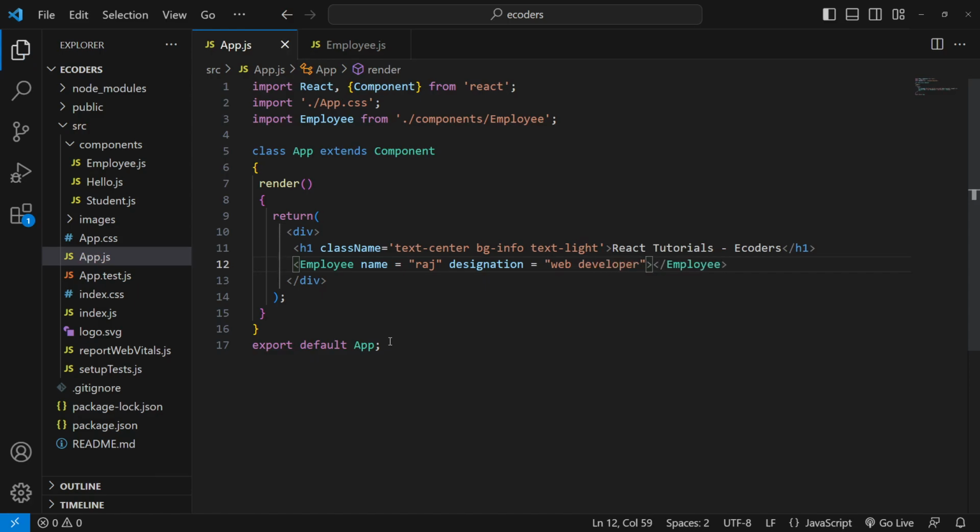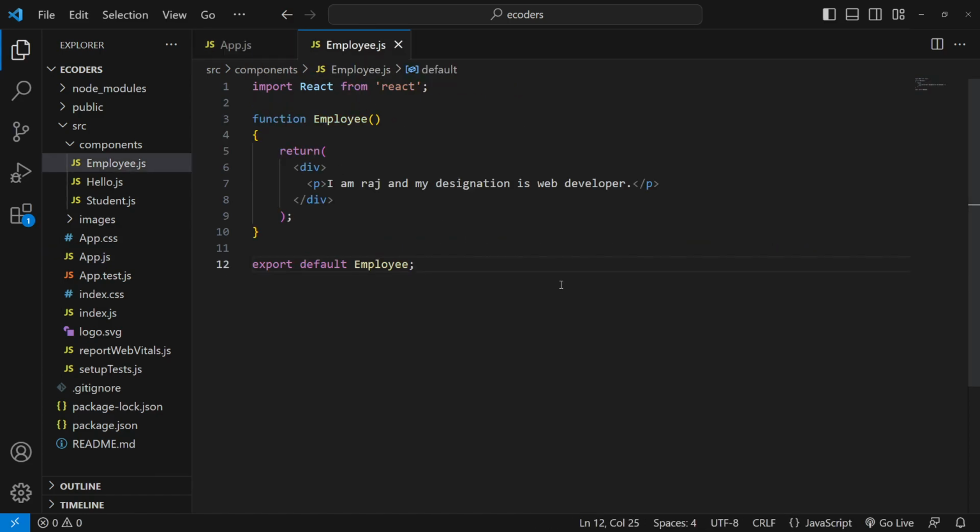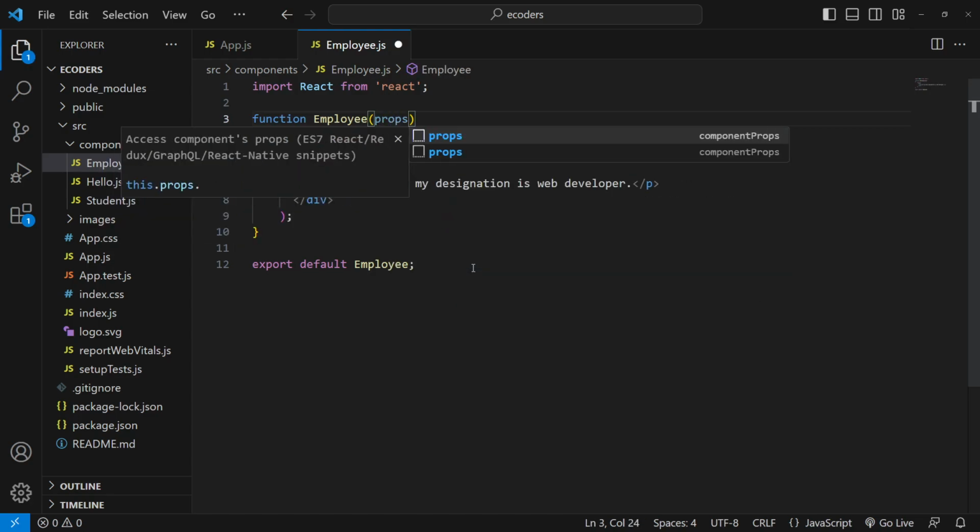So these are two properties, one called name and another called designation, and their values we have kept as Raj and web developer. Okay, now let me save this one. From app.js we are sending two properties into the child component employee. Now inside the employee, we will say that in this parenthesis some properties are going to come.